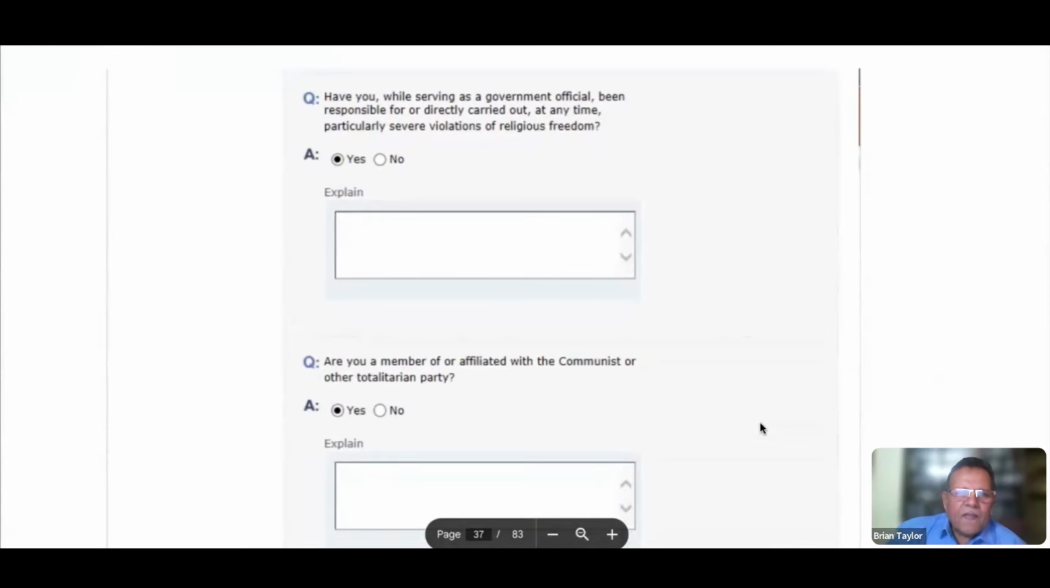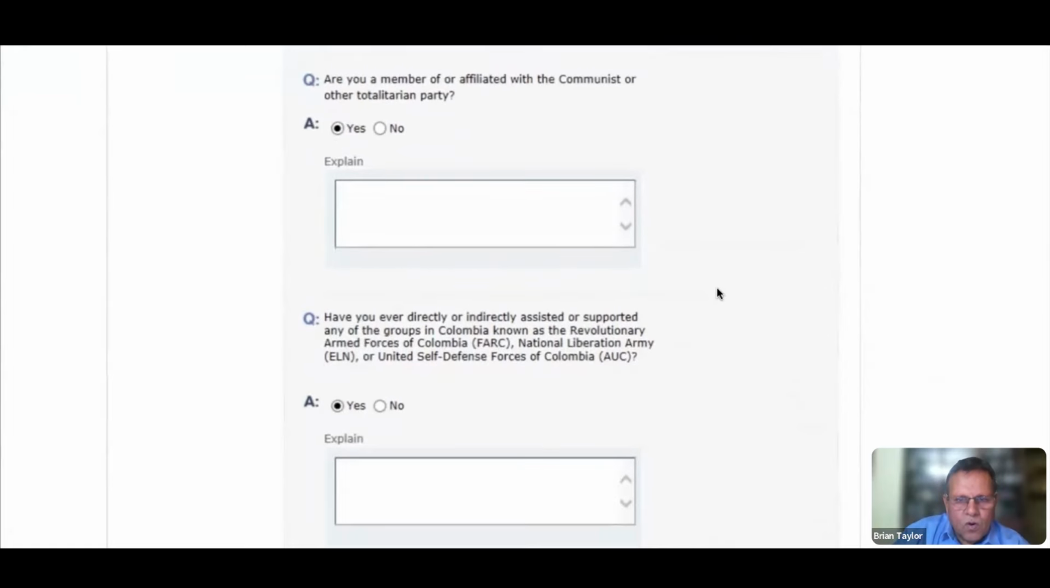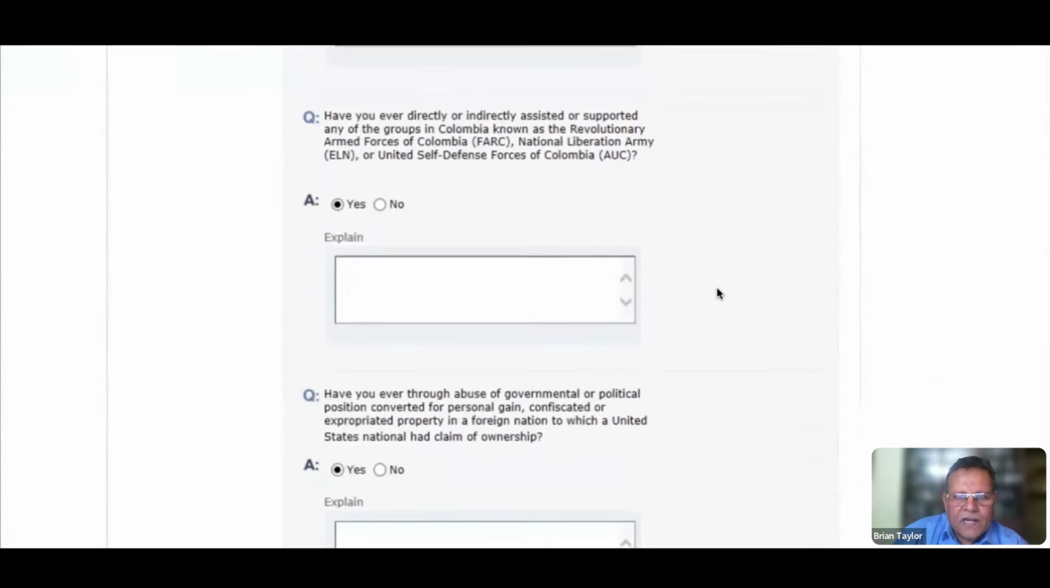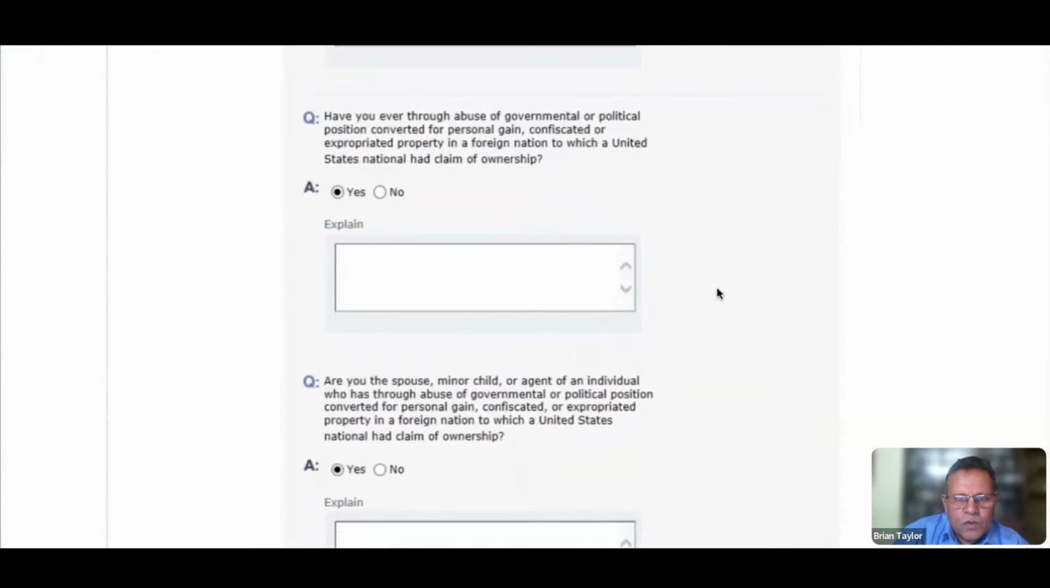Literally. Have you, while serving as a government official, been responsible for or directly carried out at any time particularly severe violations of religious freedom? No. Member of or affiliated with the communist or other totalitarian party? No. Ever directly or indirectly assisted? This is all easy. It's just no. Have you ever, through abuse of governmental or political position, converted for personal gain, confiscated or expropriated property in a foreign nation? It will be no.